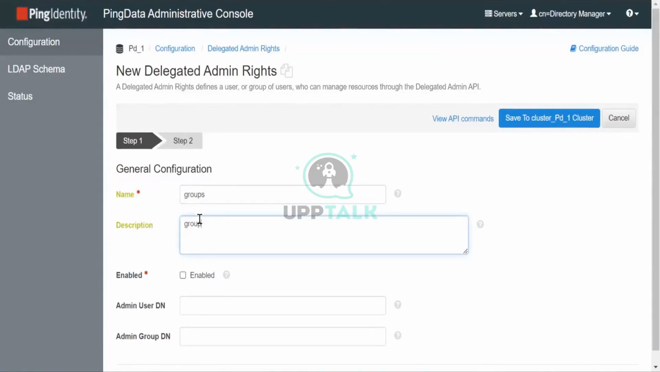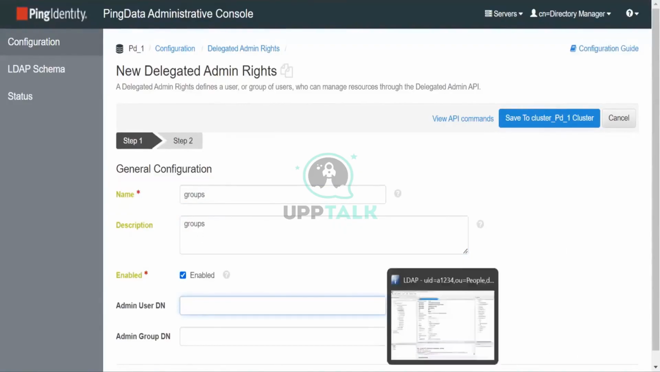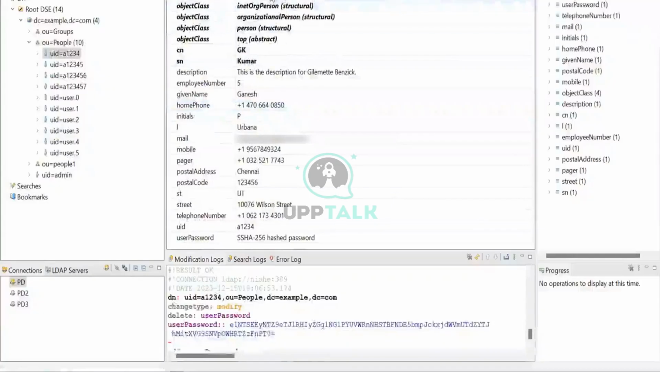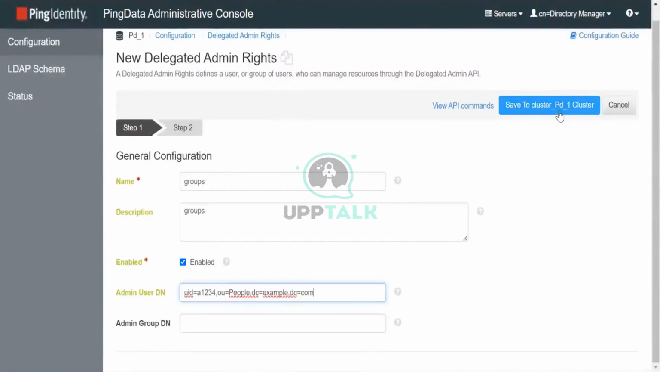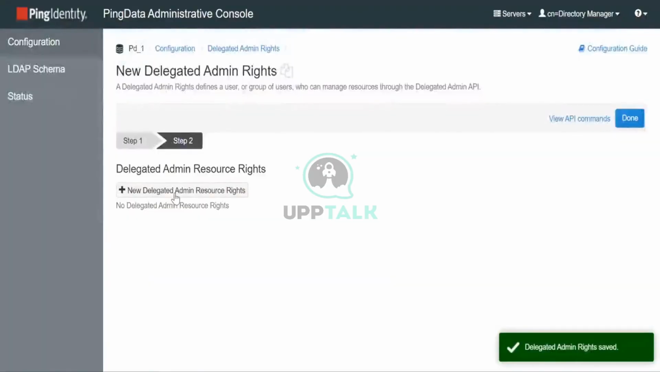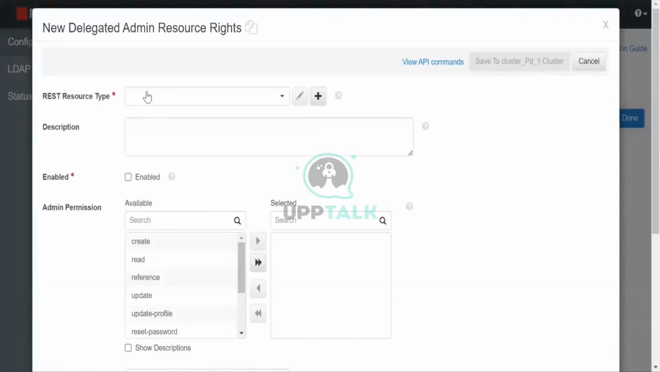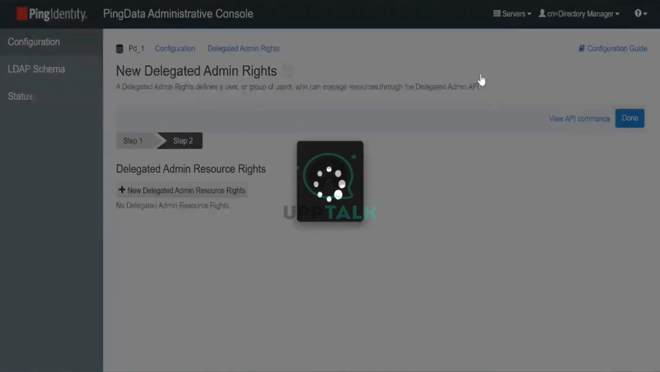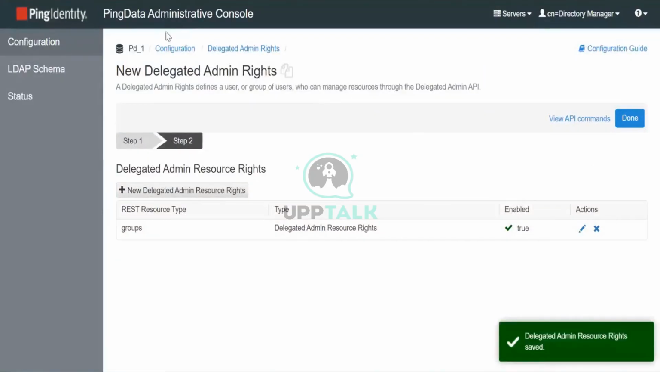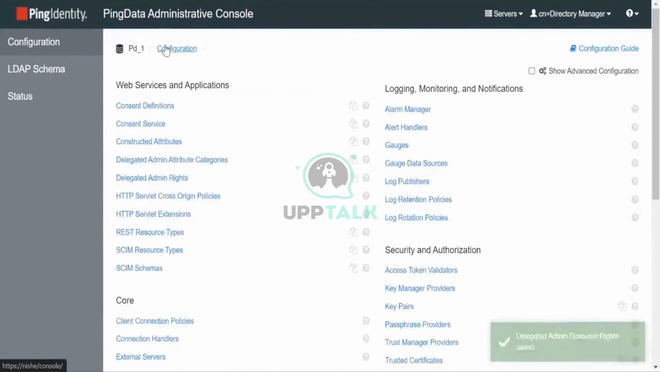Same user, you can give it. Save it. Now let's give the admin resource rights as groups. Save. Now it's done. Can you log out and log in again?